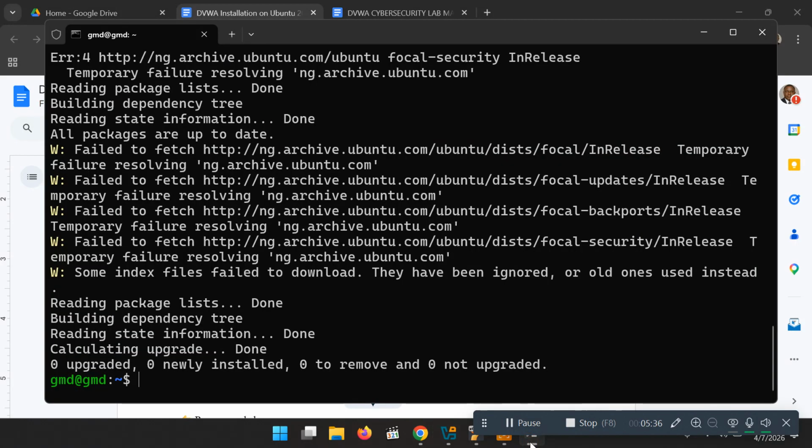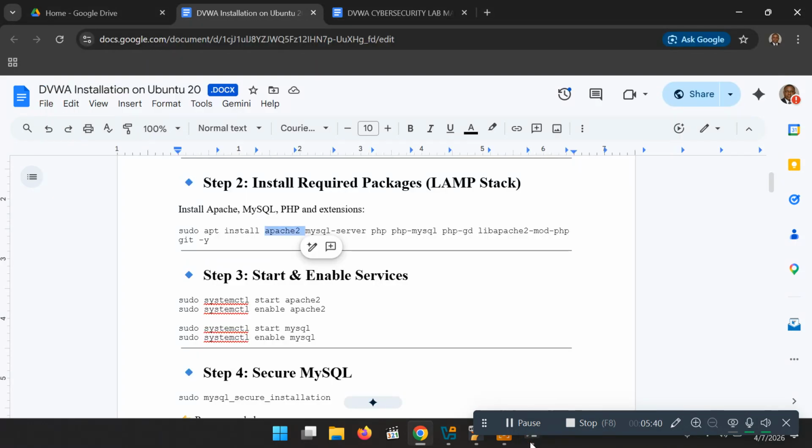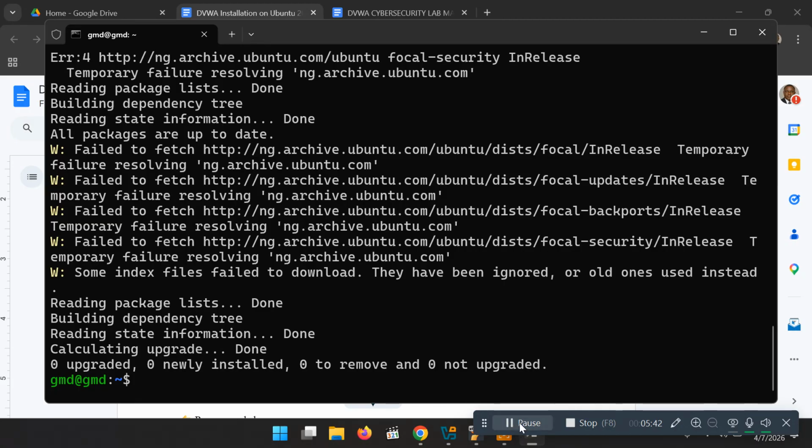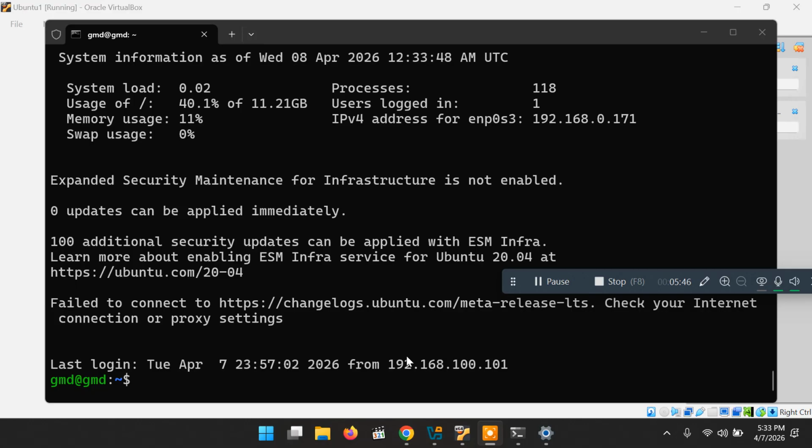So let's see what we have here. Okay, I think there's a problem with the updates. Let me just pause. What happened is that I didn't have internet connection in the lab. But now I've been able to resolve that issue. I have internet connection in the lab now.